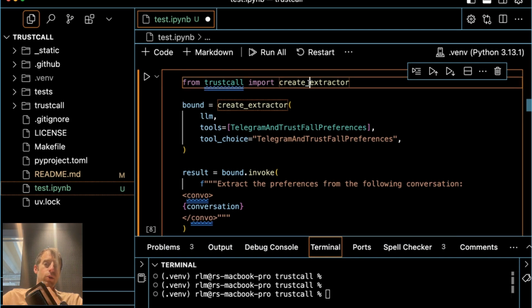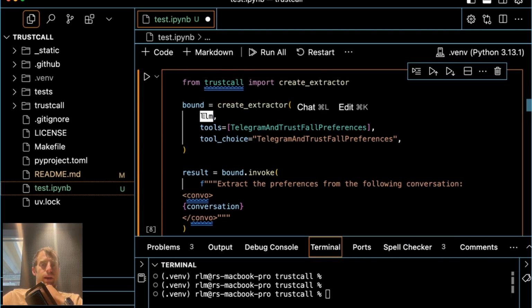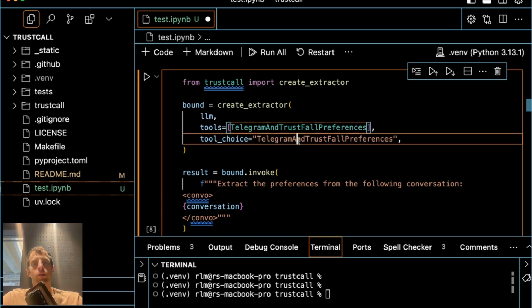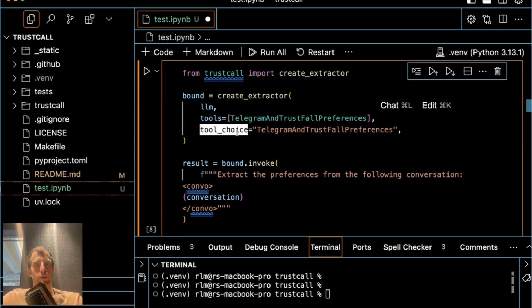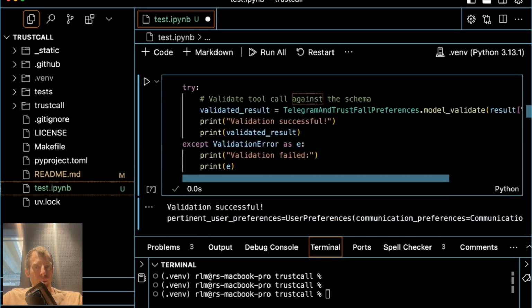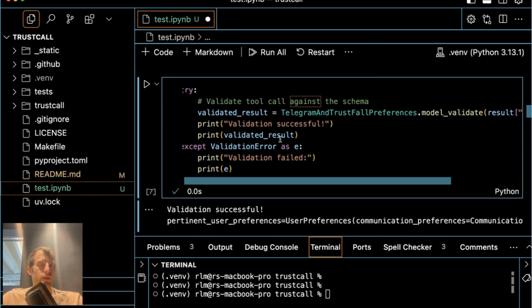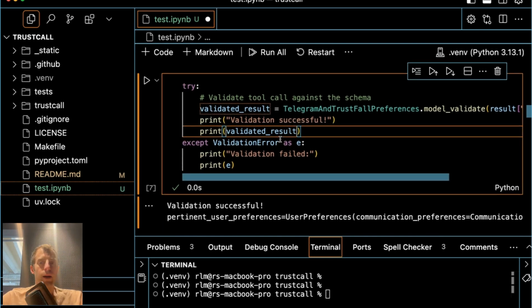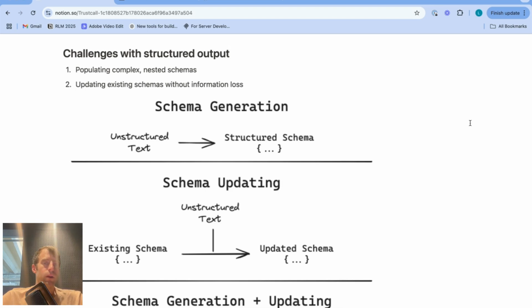So you basically can import an extractor from Trustcall, pass in an LLM just like we did before, as well as the same tools and tool choice to enforce the tool call, run it. We can rerun validation. We can see validation is now successful. So I'll talk a little bit about this library, why it works, and some of the clever things you can do with it.